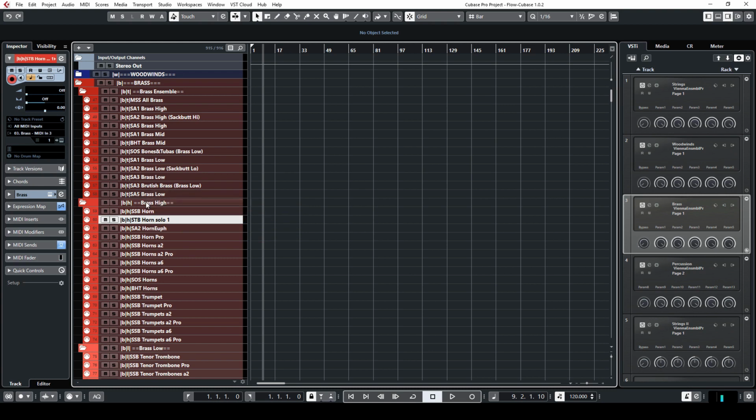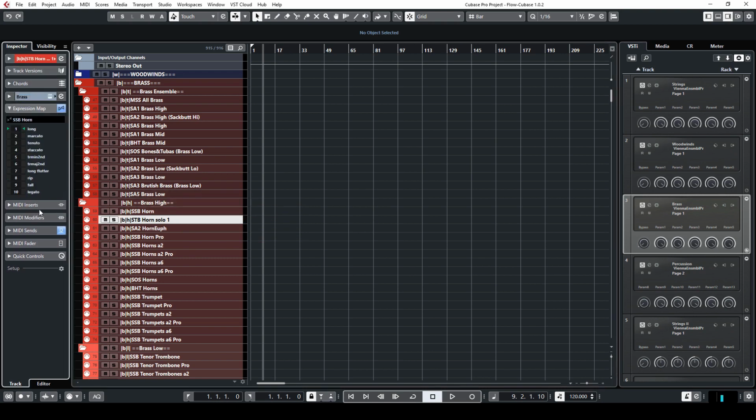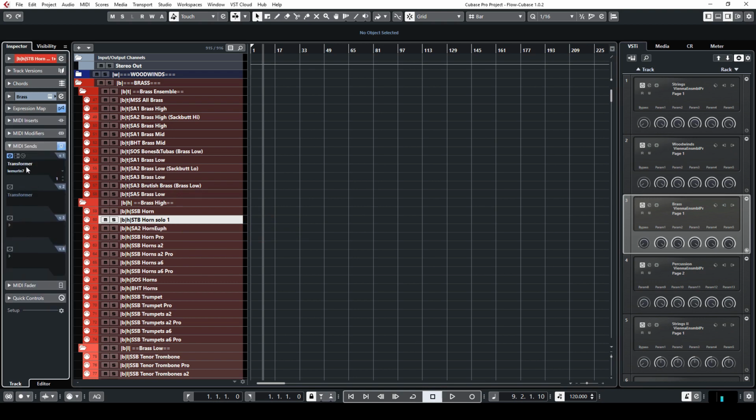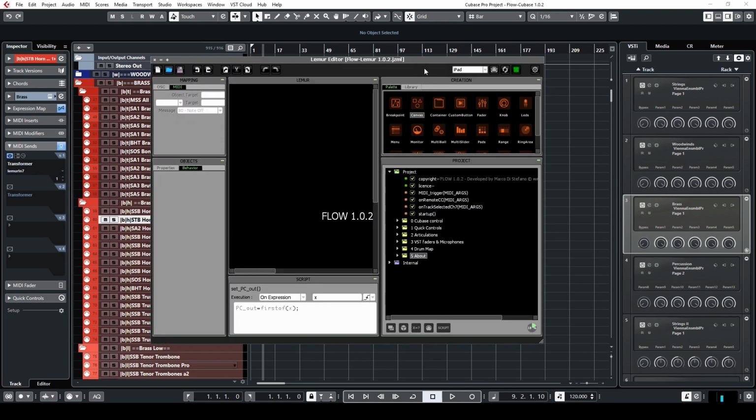So the next thing we need to do is set the expression map and set up the right MIDI send. Let's start with the MIDI send because it's easier. Why would we have a MIDI send? Actually, in Flow, every track has a single MIDI send, which is sent through a specific MIDI channel and MIDI value, which identify the instruments. And this identification is then used in Lemur to know which instrument is at that moment connected.